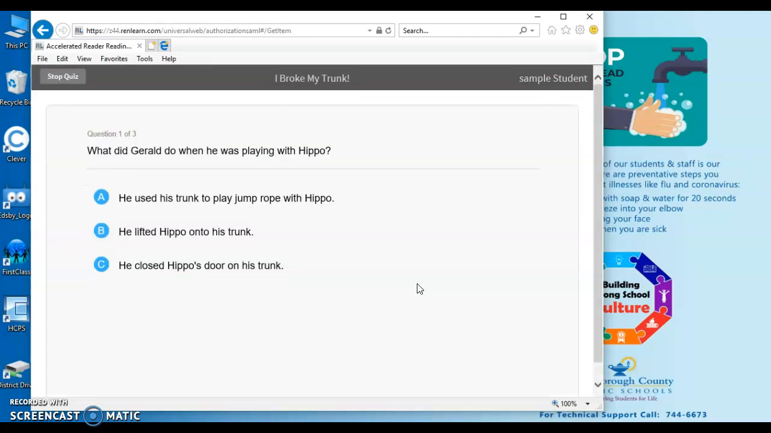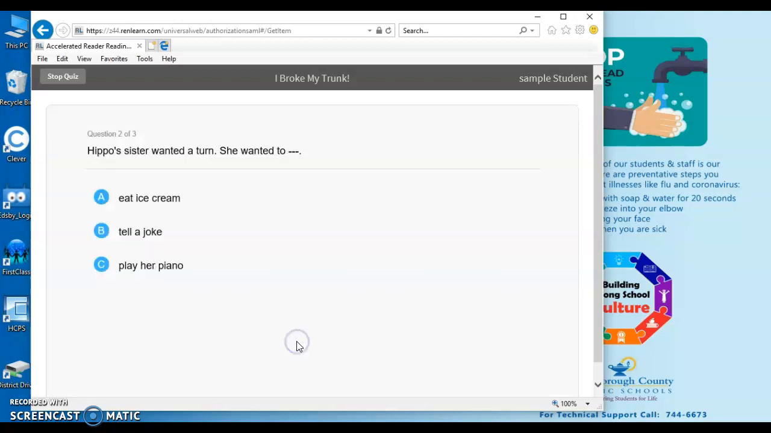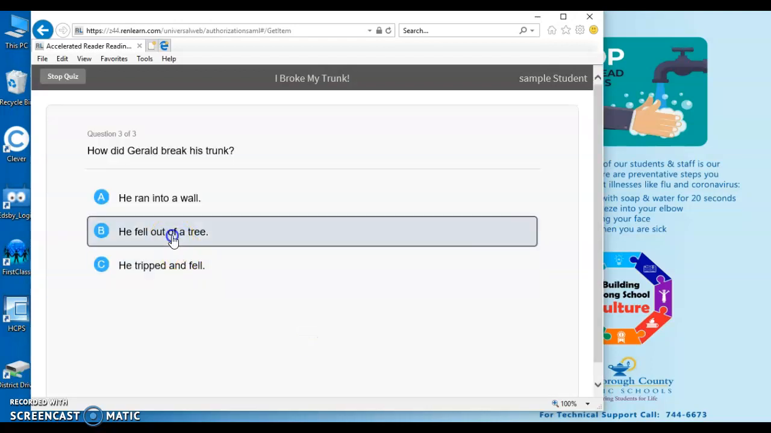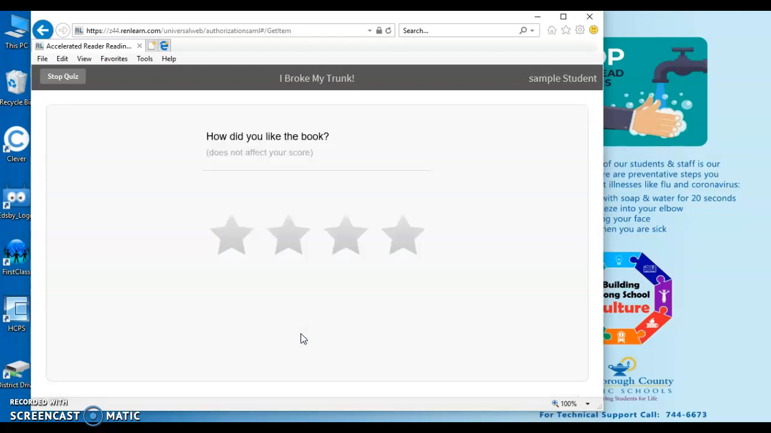And the quiz begins. So you read the question very carefully, and then you read the 3 choices. Sometimes there's 4, and you choose the one best answer. And once you finish the test, it will ask you if you liked the book. So give it however many stars you like. I love Elephant Piggy, so I gave it 4 stars.